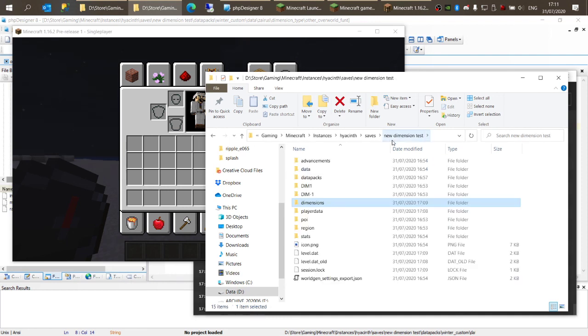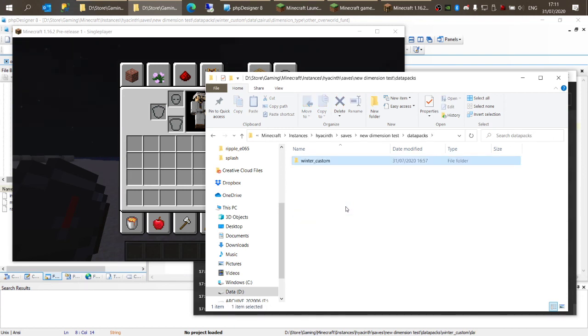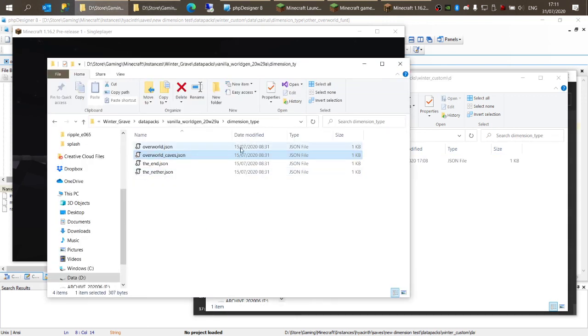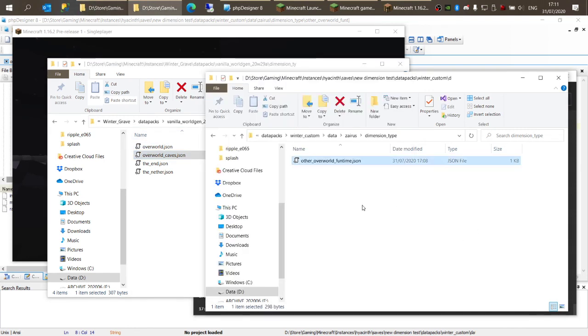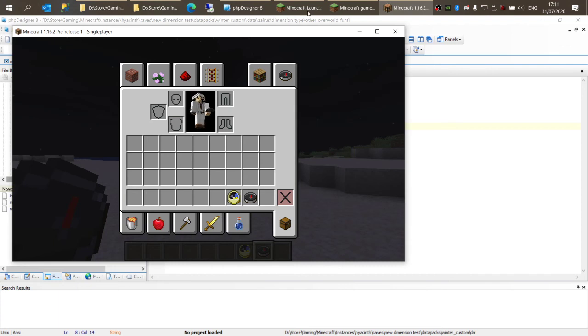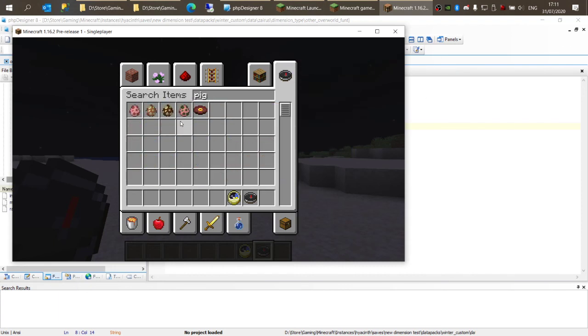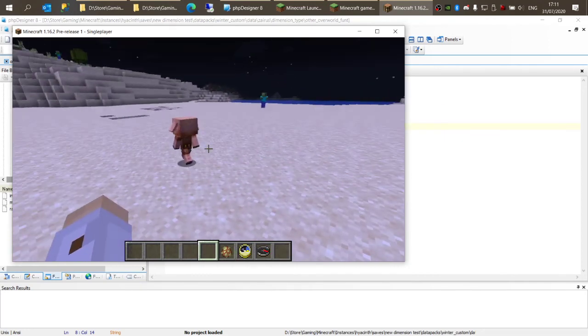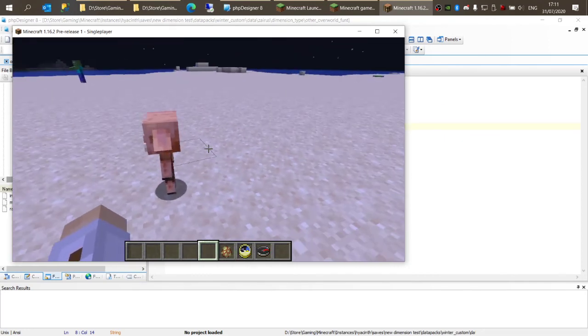Dimensions. Okay, so let's see the data pack again, or maybe it didn't load correctly. Data, Zyrus, dimension type. Yes. Overworld fun time. So let's put a piglin here just to see if the piglin is safe. Is the piglin safe? No, it is not. It's shaking.